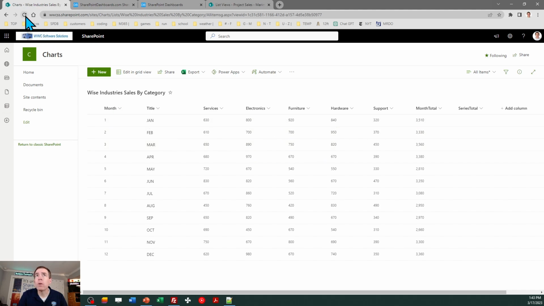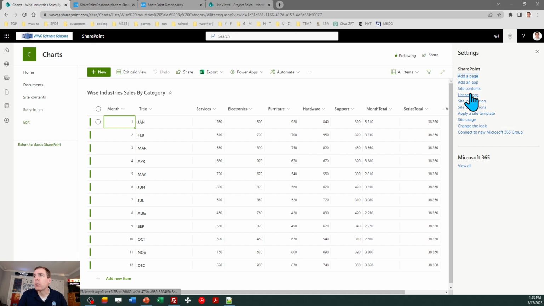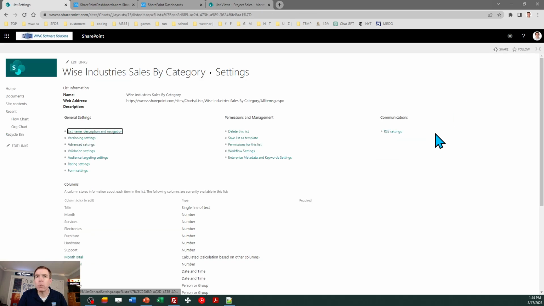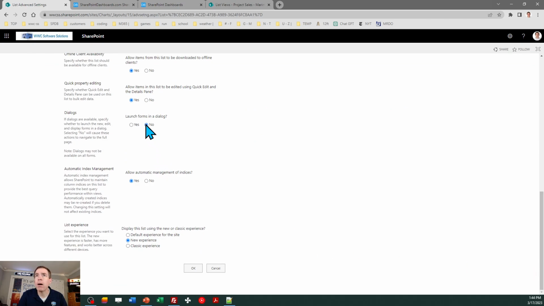Okay, so now we've got a series total, and I can get the grid view turned back off. And so I'll go to list settings. We need one more field, which is going to hold a percent. So let me go to advanced settings. I'm going to turn the quick property editing back off and hit OK.